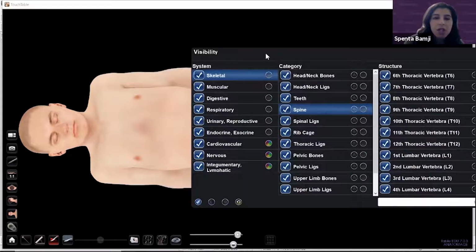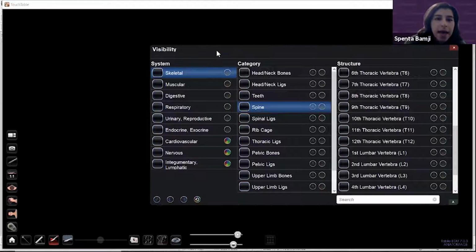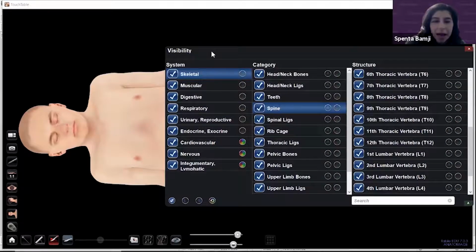If we want to turn everything off and start from scratch, we have a little checkbox with a round circle around it at the bottom of this menu. You can go ahead and click on that and everything disappears. Okay, and you can click on it again and everything comes back. You also have a left and a right option. So let's take a look at this real quick.